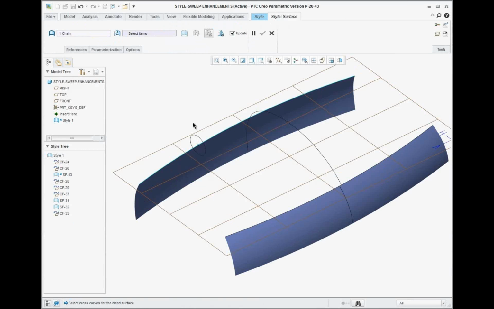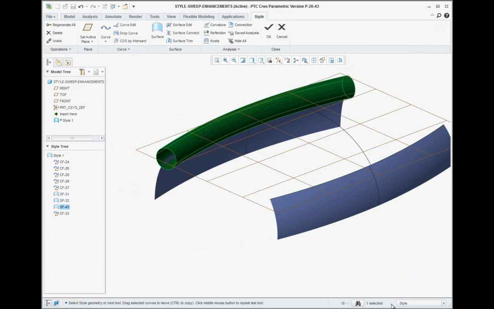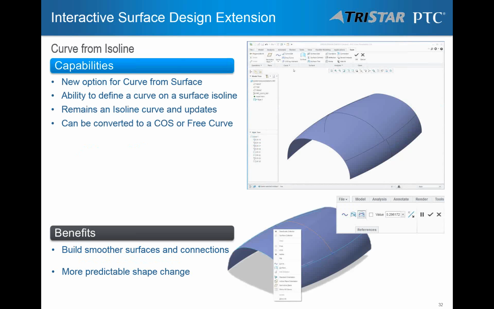And then creating a surface sweep along a curve. Benefits here are we can build smoother surfaces and connections. We have control over the connection type, and more intuitive, less steps to build the geometry.